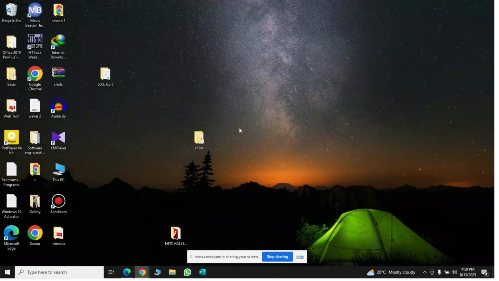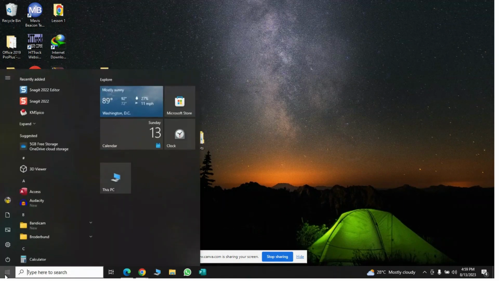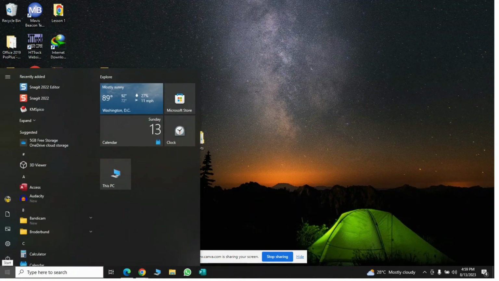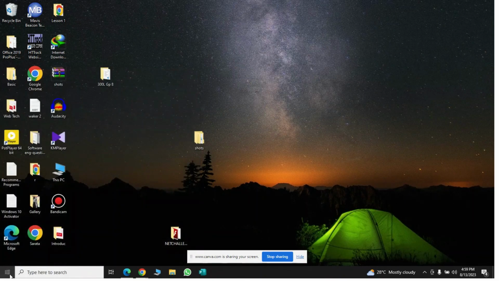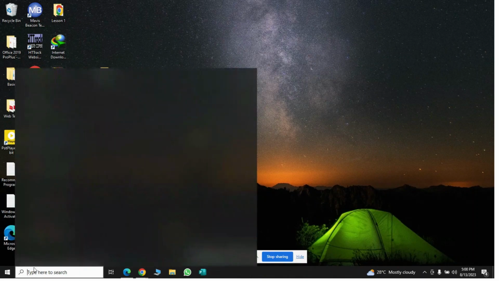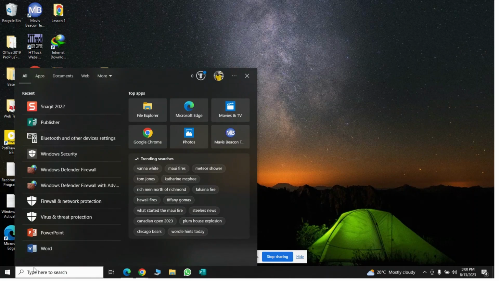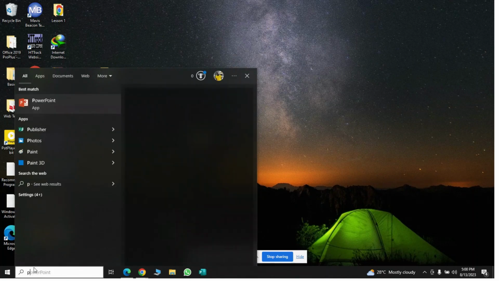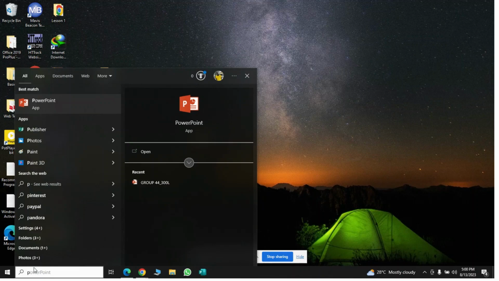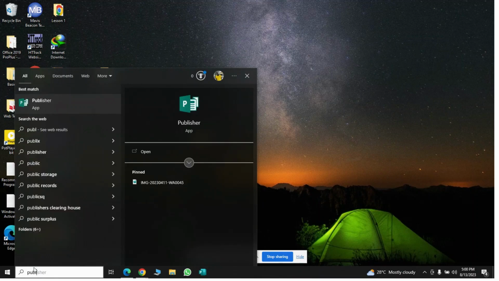So let's take a look at the steps involved in creating and presenting publisher documents. Let's look at the first one. We have to open our Microsoft Publisher. To open Microsoft Publisher, you have to move your cursor to the search box or the search engine, and just type P, or you type the whole thing, publisher, and then you select the publisher.